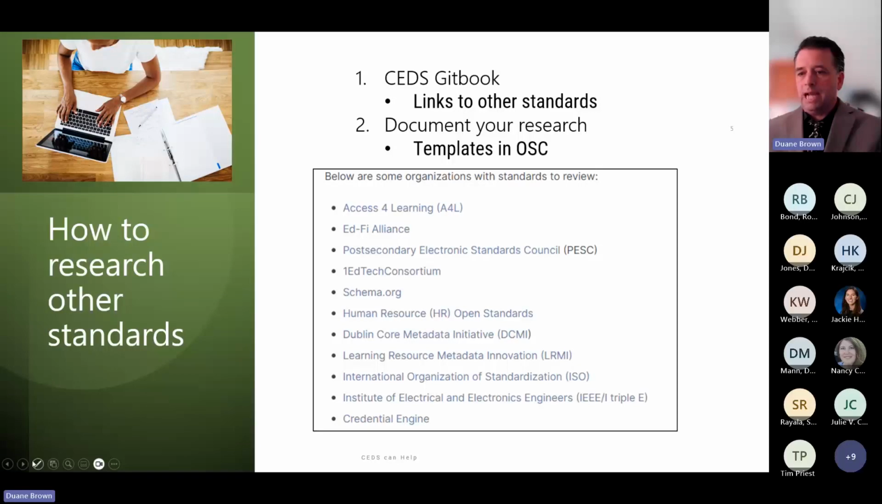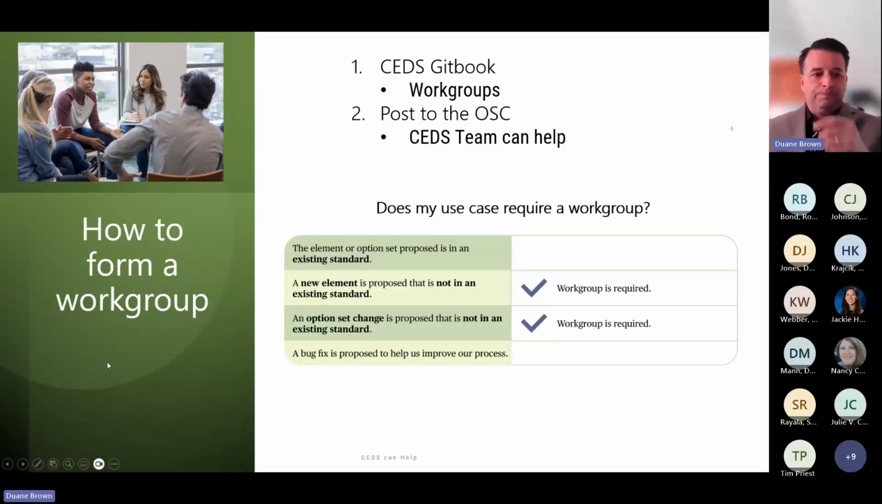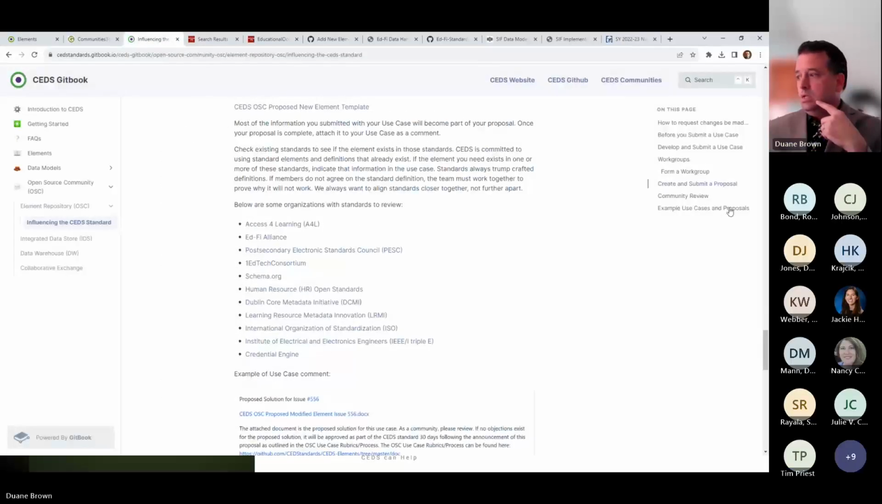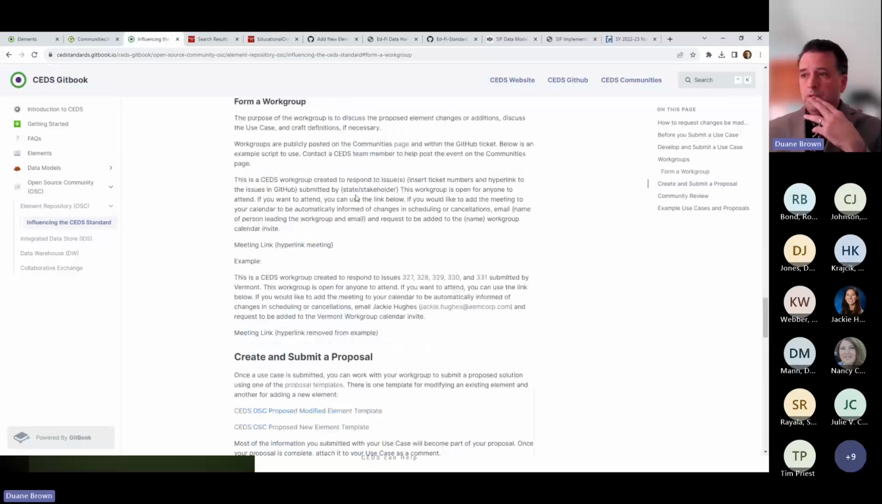So we're going to talk now about forming the work group. We're going to jump over to the Getbook page, and go to forming a work group.